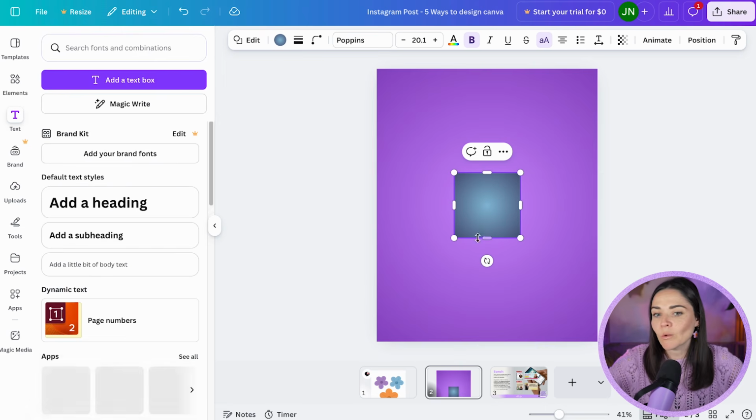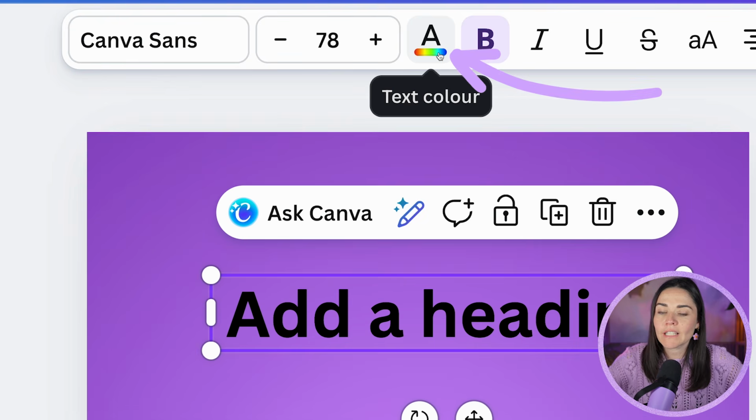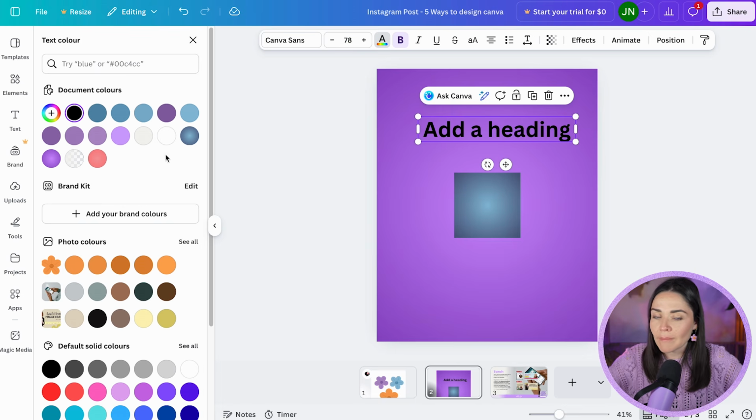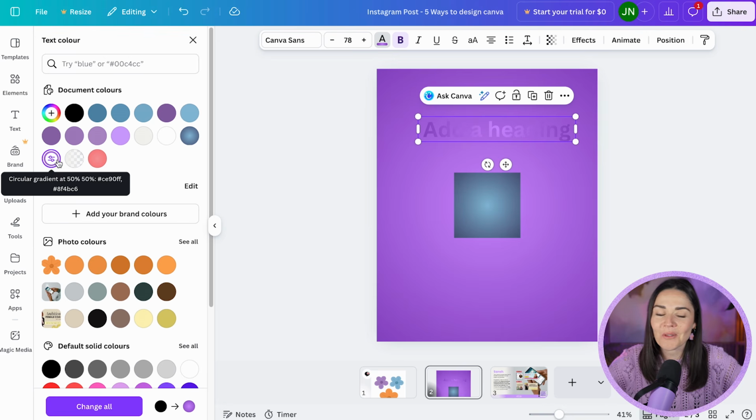In the same way, I can also add color to a text box. If I grab this text here, I can click on the text color option, and that will again bring up the color palette for me to select a color. I could select my light purple, I could select my white, and I can also select a gradient. Just make sure you're not going too wild with the gradients because it can look a bit amateur when you overdo it.